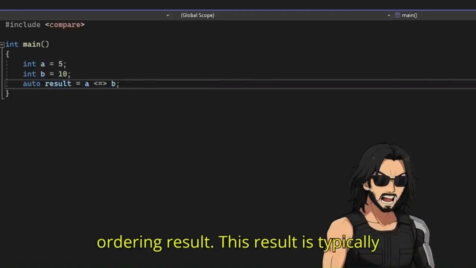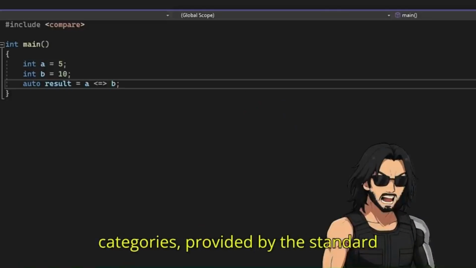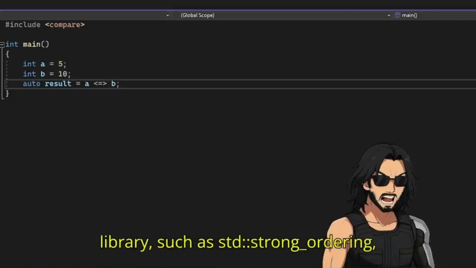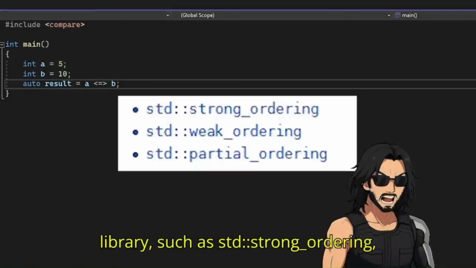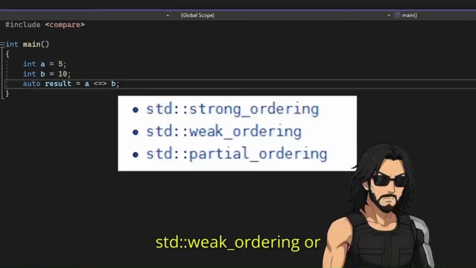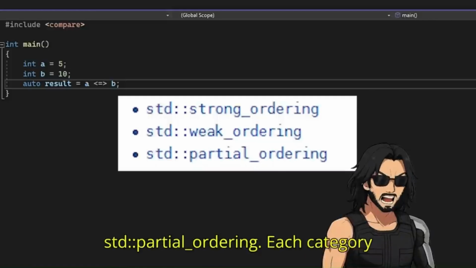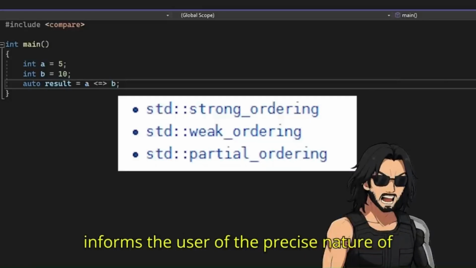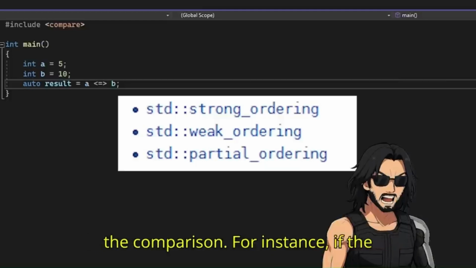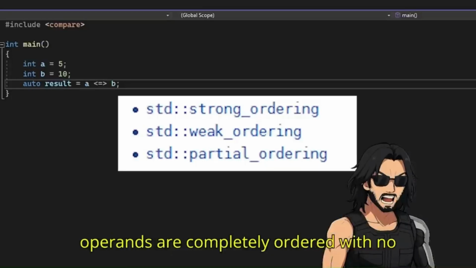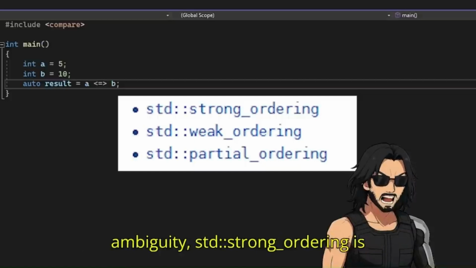and returns an ordering result. This result is typically one of several types of ordering categories, provided by the standard library, such as std::strong_ordering, std::weak_ordering, or std::partial_ordering. Each category informs the user of the precise nature of the comparison. For instance, if the operands are completely ordered with no ambiguity, std::strong_ordering is returned.